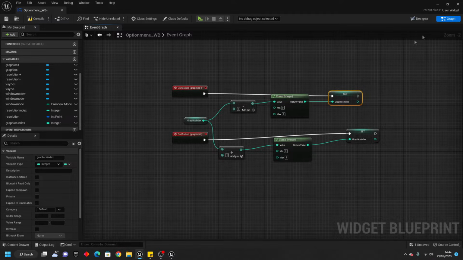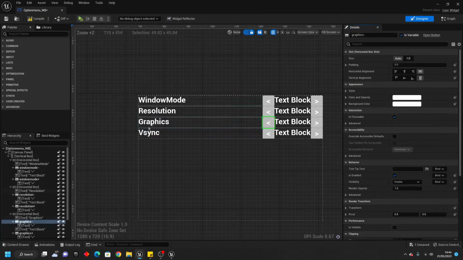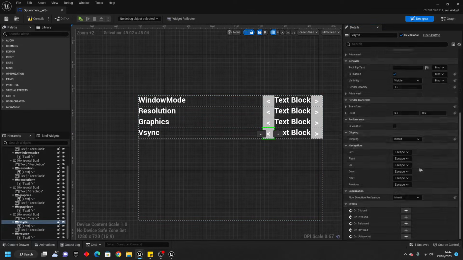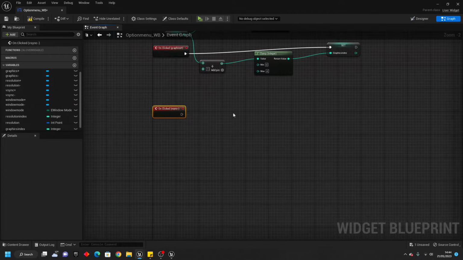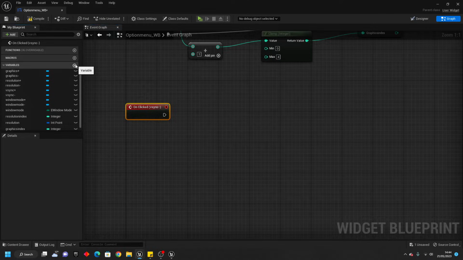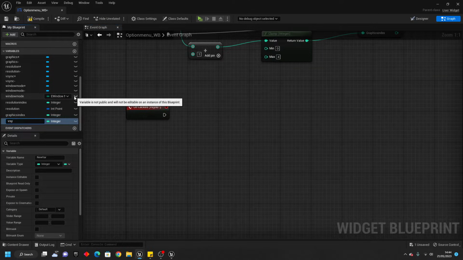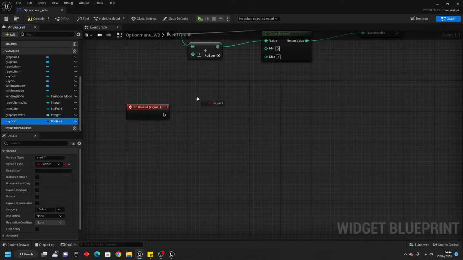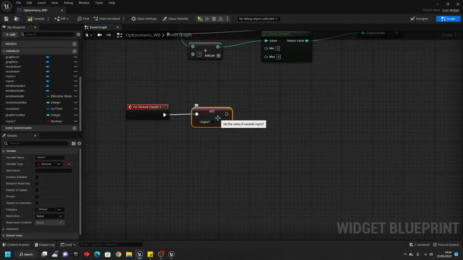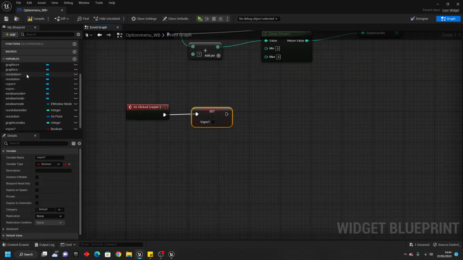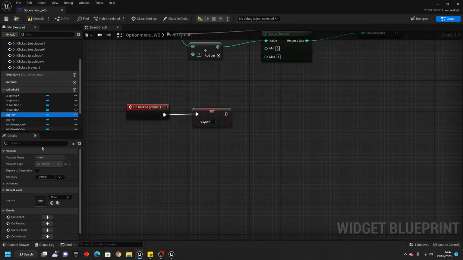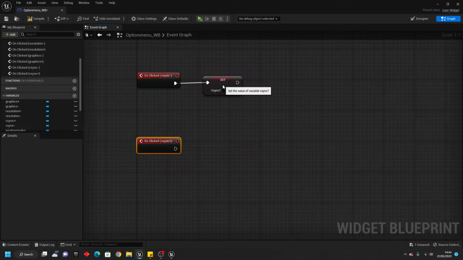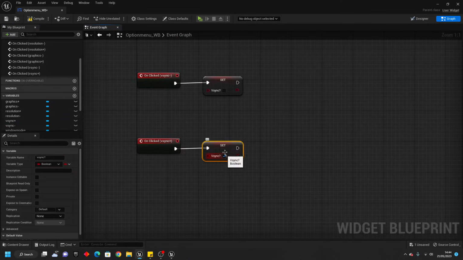Then if we go to the designer, there is one last option, which is the VSync. I will click on this button, and when I click on this button, for this one, we're just going to create a new variable and call it VSync question mark. Change the variable type to be a Boolean, and then if we just drag it in and look for set, when we click the VSync negative button, we'll make this variable false, and when we click the VSync positive button, we'll make it true. So on clicked, I will just copy this and set it to be true.